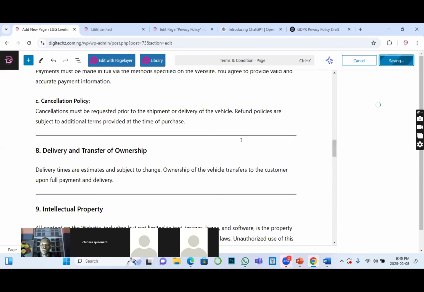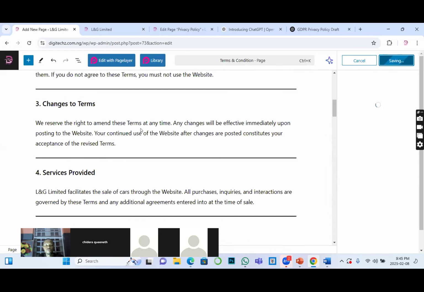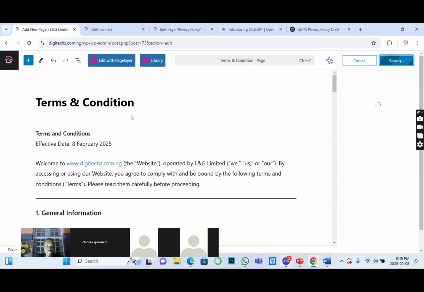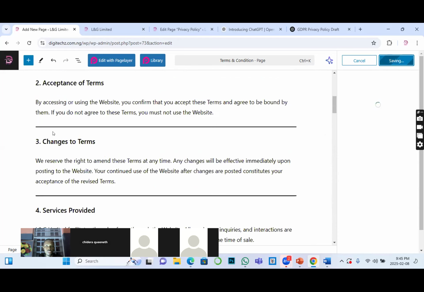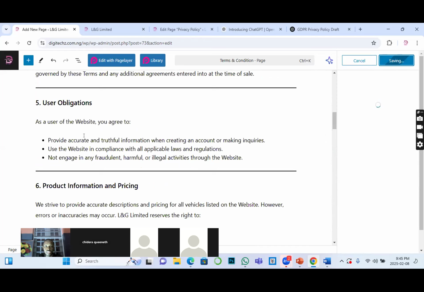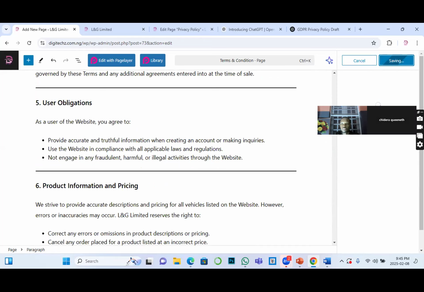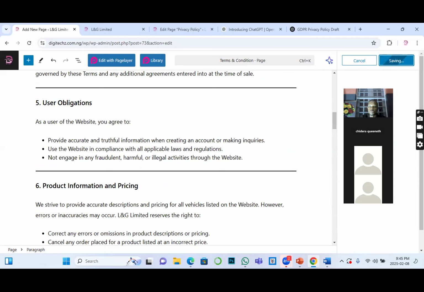Everyone, create your terms and condition before the next class. Make sure you have all these published there. Any question? We have learned how to create, how to check existing pages with our team, how to delete, how to add more pages and how to create more pages. I've done the privacy. Thank you.